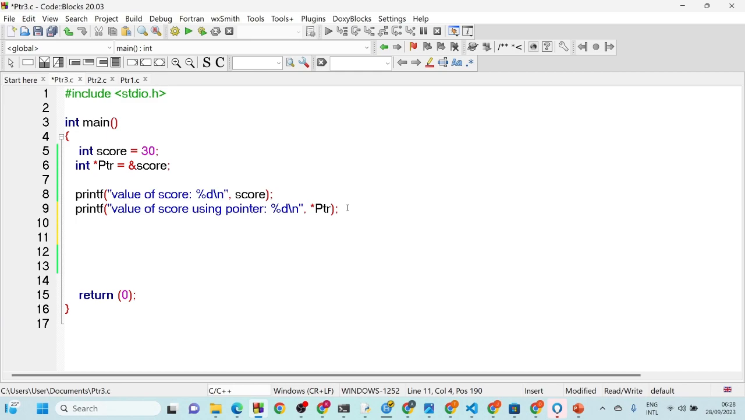Okay. So what we can do here, let's say we want to change the value of score. So we can use our pointer to modify the value stored in score. That is the power of pointers. Let's say it was 30. Let's say I want it this time to be 60, right? I want to change the value of score to be 60. Sorry, I need to do this. I want to modify that to be 60.